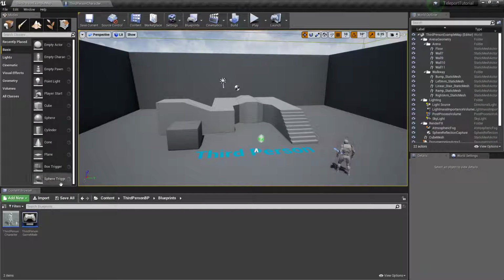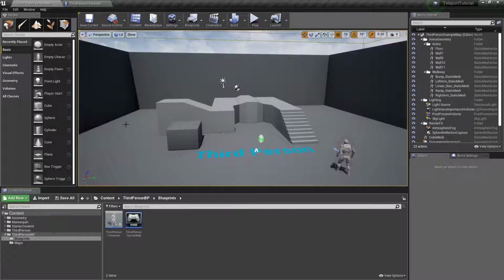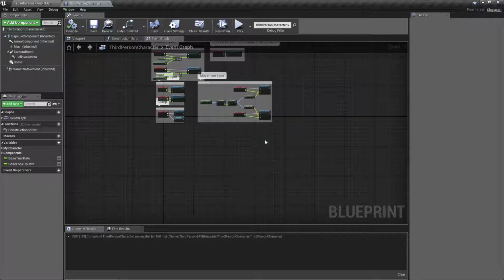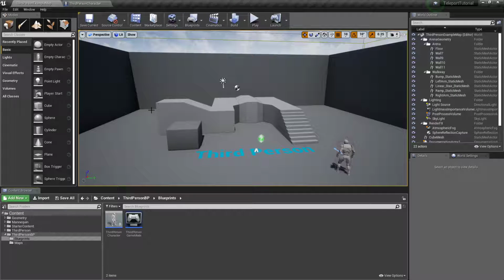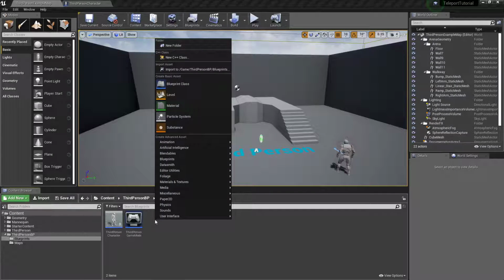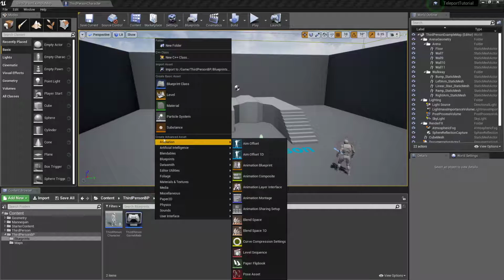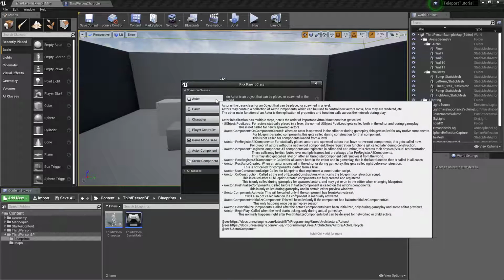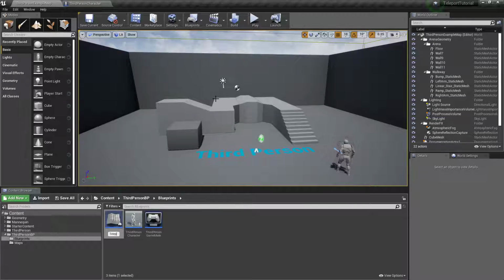The only thing I've done in this one so far is I've deleted the touch input from my character blueprint. But the first thing we want to do to get this set up is right click in our blueprints folder and create a blueprint class of an actor. Call it teleport target point underscore BP.